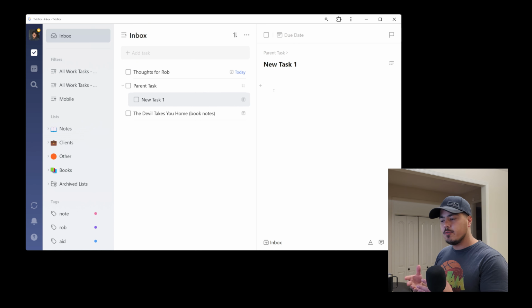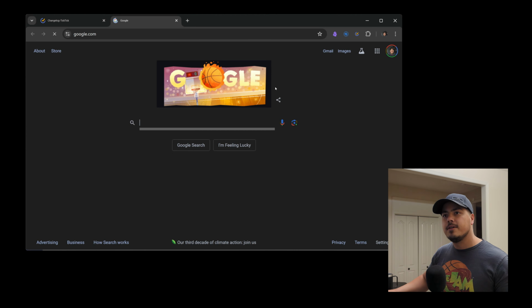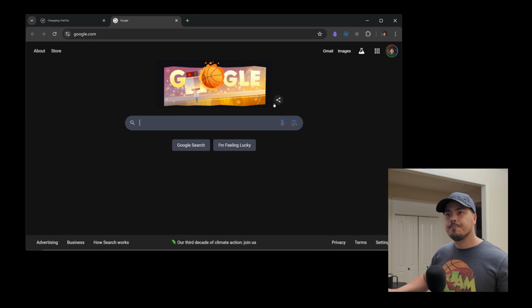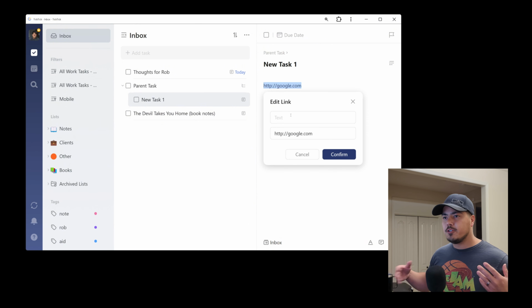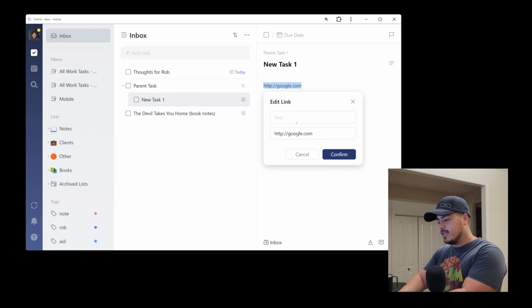If I just type a URL, for example, google.com, this will automatically become a link. So I can click this now, and it will take me to google.com. But the improvement they're saying is that now I can hover over this link, and I get this context menu, which has a couple options here. The first one is edit link. This pulls up a little box where I can change the URL, and where I can change the text that's displayed.